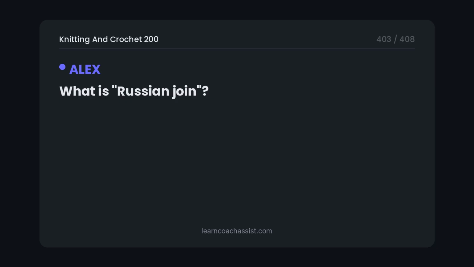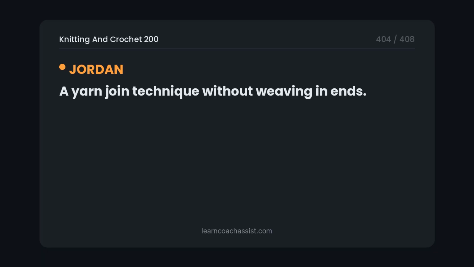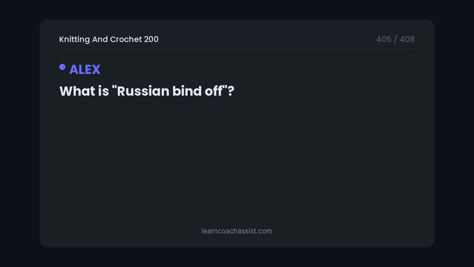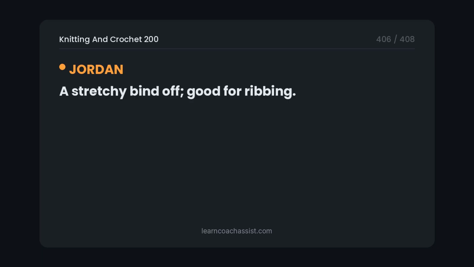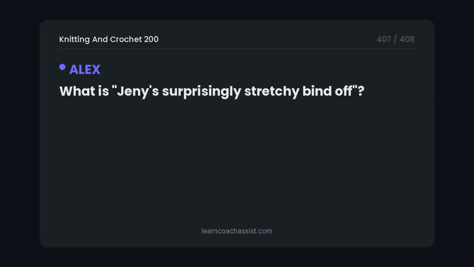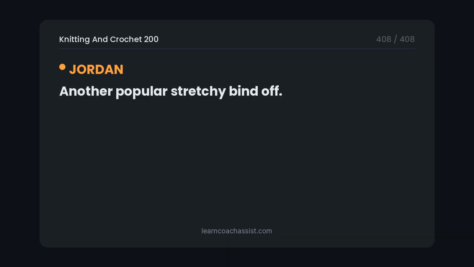What is Russian join? A yarn join technique without weaving in ends. What is Russian bind-off? A stretchy bind-off, good for ribbing. What is Jenny's surprisingly stretchy bind-off? Another popular stretchy bind-off.